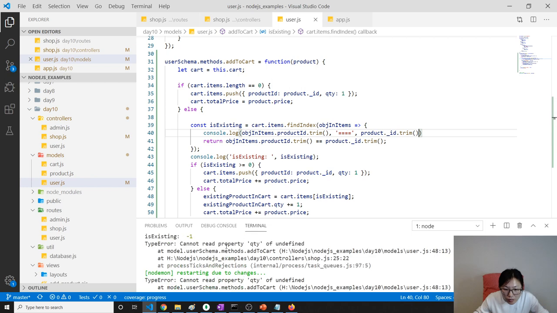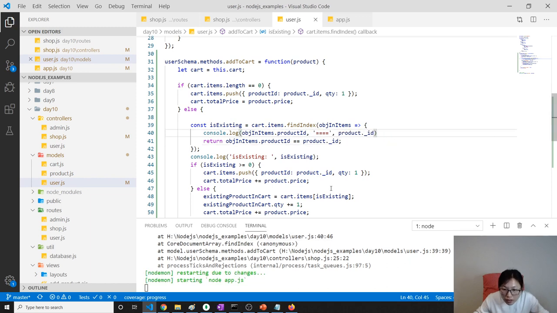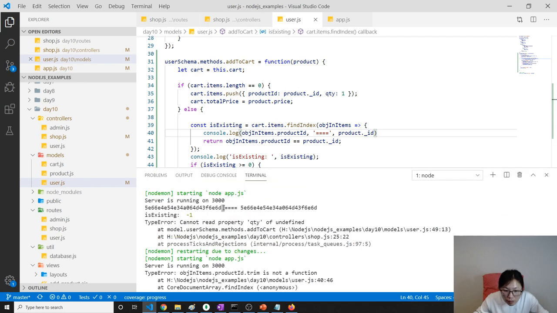This part seems has like, oh, it's not a function? Hey. See here, I'm not sure if this is because of here, but these two values are the same, right? But why didn't it say they are equal?